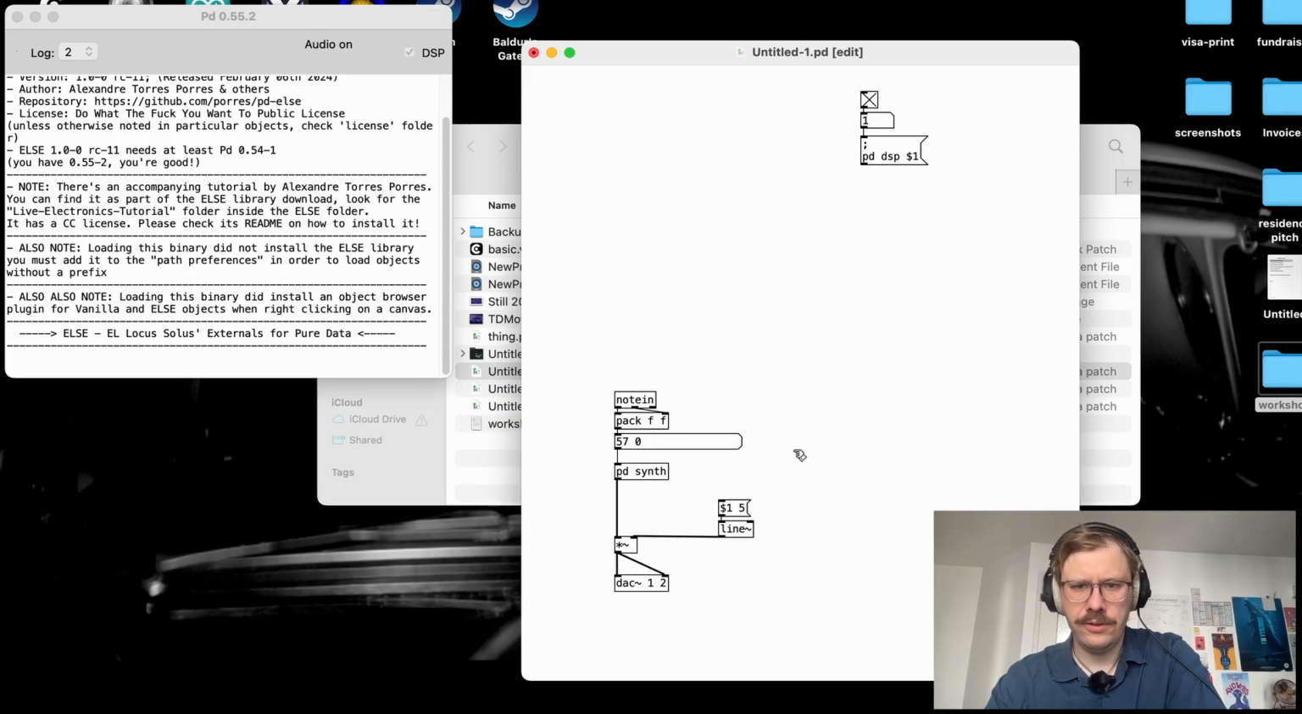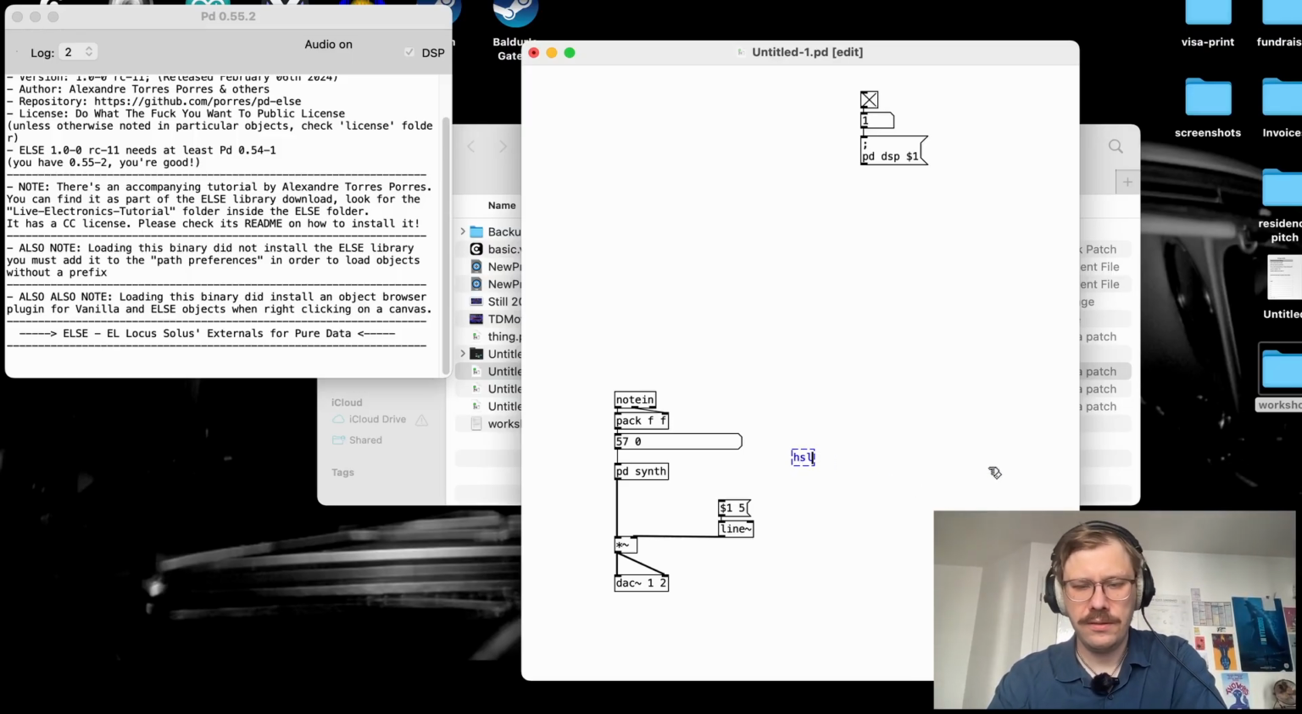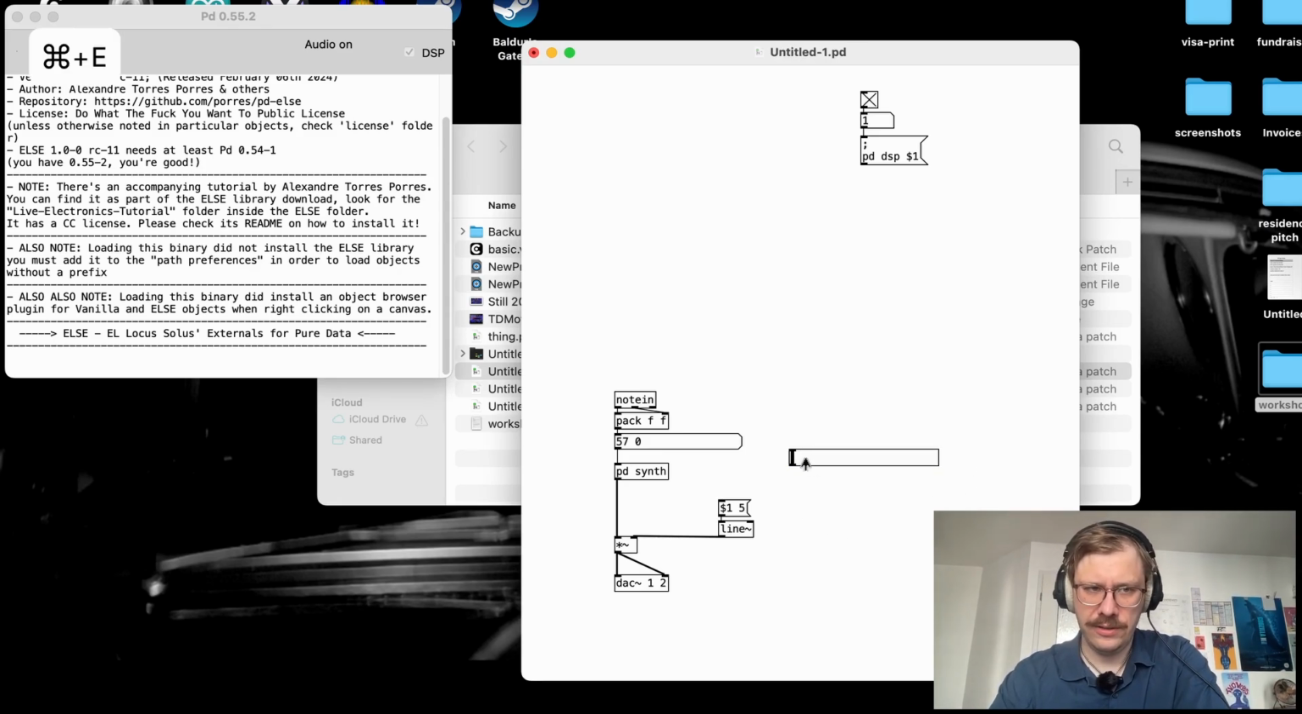And now we're going to add a slider. It's a horizontal slider, and you type HSL into an object box, and here we have our slider. You can go into performance mode and move the slider around. If you add a number box, you can see it outputs numbers between 0 and 127, like a standard MIDI format.